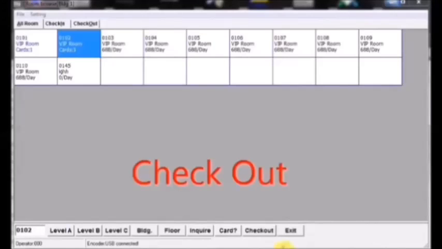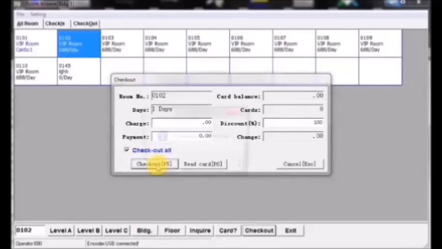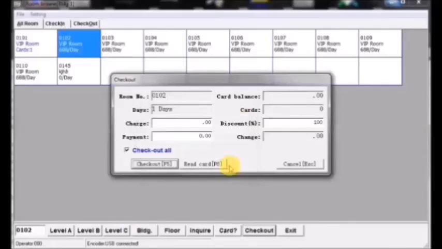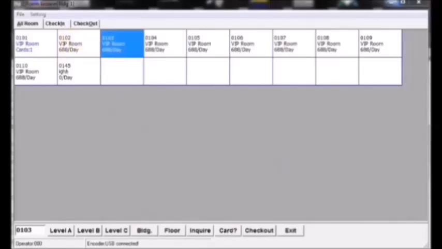To check out room 0102, put the 0102 guest card on the encoder and click on checkout. And then you will see a window. You can click the checkout all to check out all the cards you have. After that, you can just click the checkout, and then it says it's successful to check out. After that, the guest card will be empty again. After that, the room 0102 will become gray from blue, like other empty rooms.